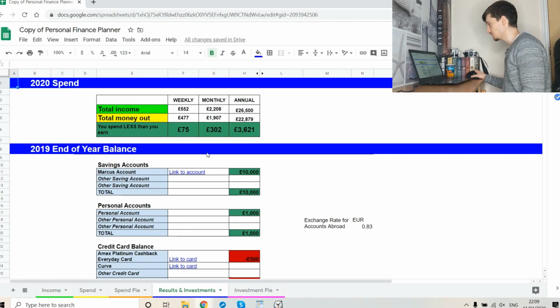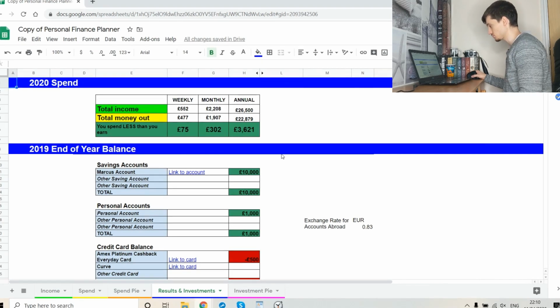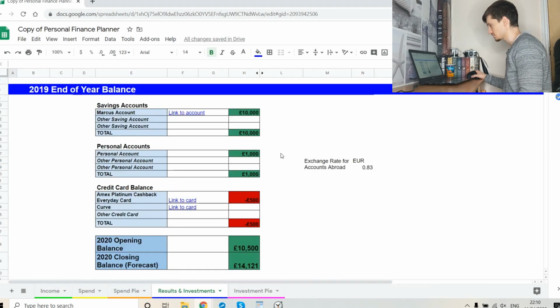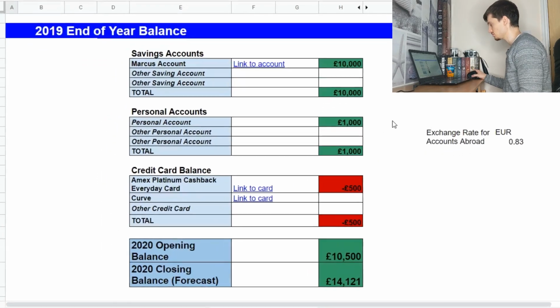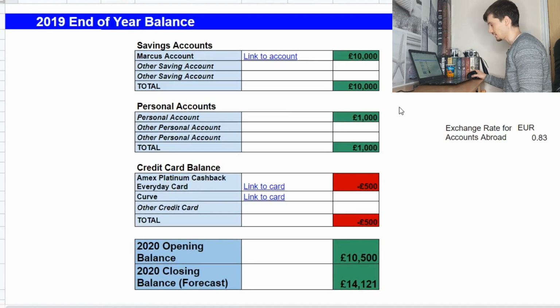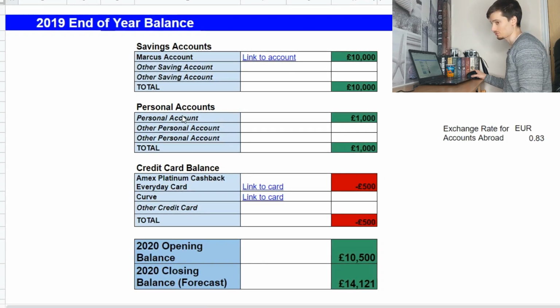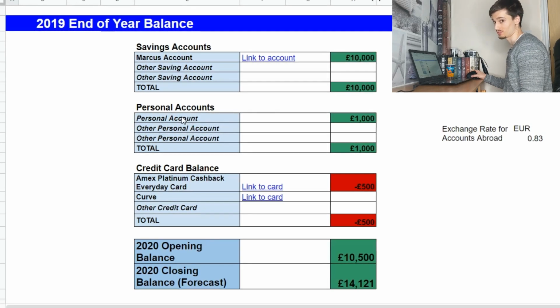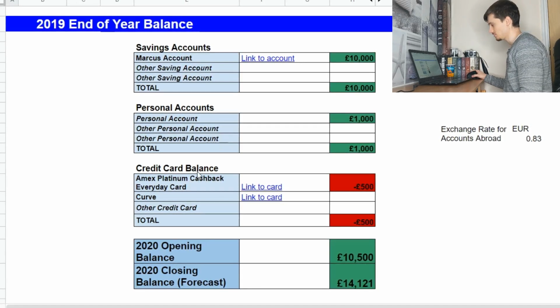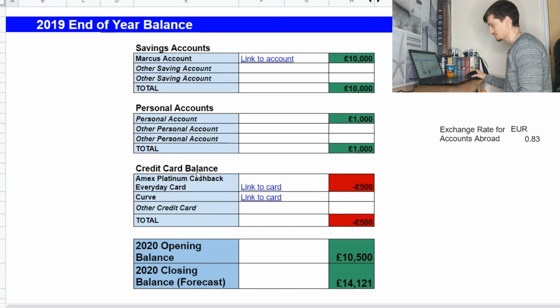So if and only if you have money left over at the end of the month, you can also look at investments, and this spreadsheet is gonna help you with this as well. To do so, it's worth considering the end of year balance for last year. So just look at the end of year statements for your savings account, personal accounts, also called checking accounts in the US, and your credit card balances.